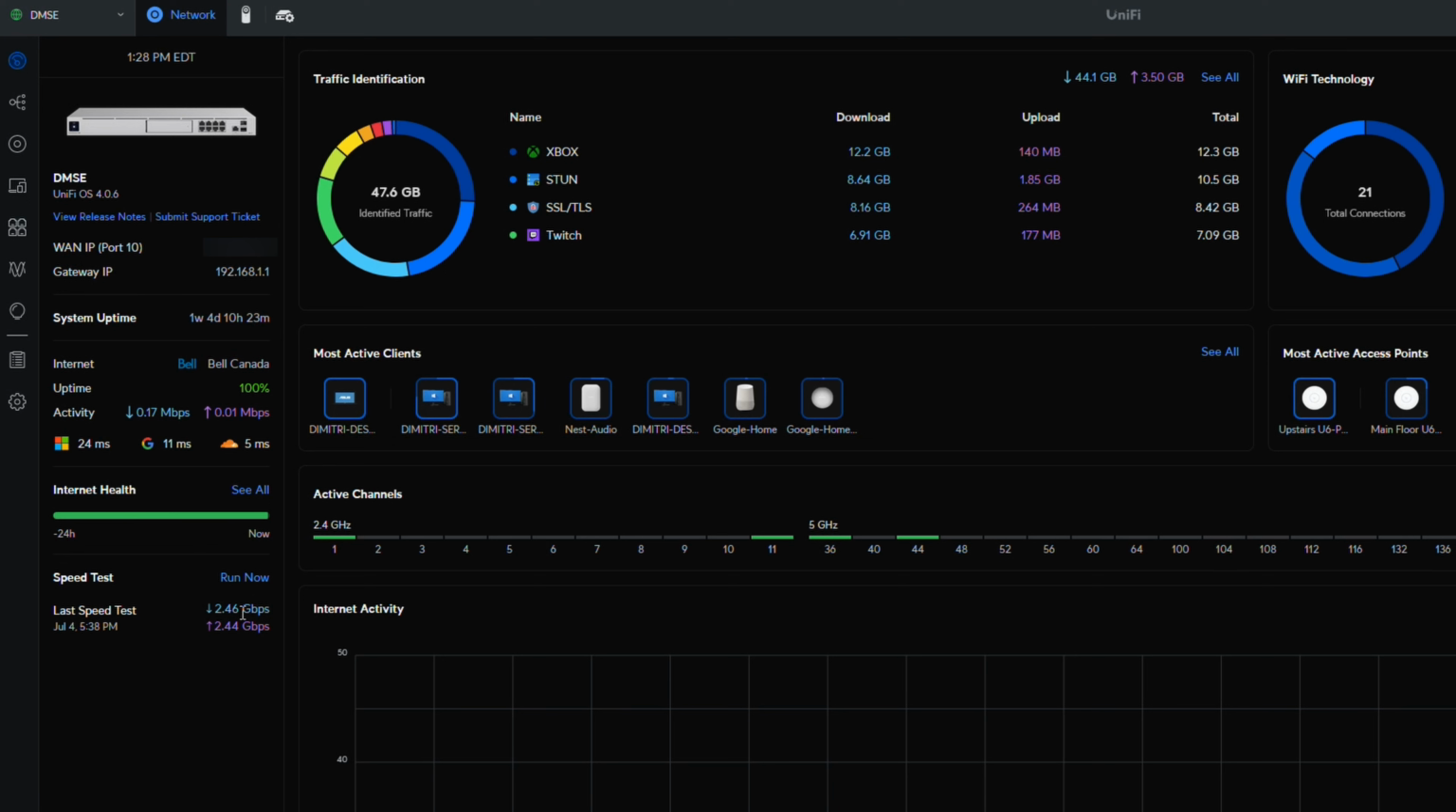I have pretty good connection right now, 2.4 up and down. I am given 3, but the Dream Machine SE can't do everything at that speed. So I'm just getting 2.4 up and down. Not a big deal right now. So that's what my network looks like right now.